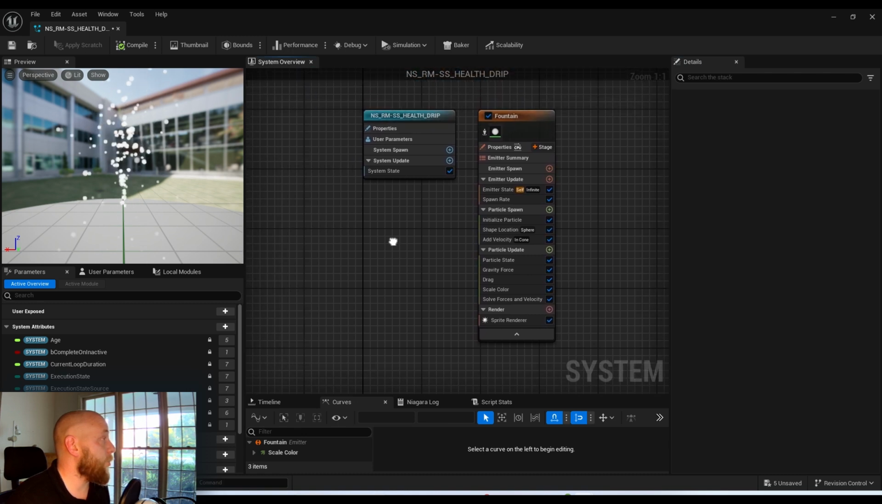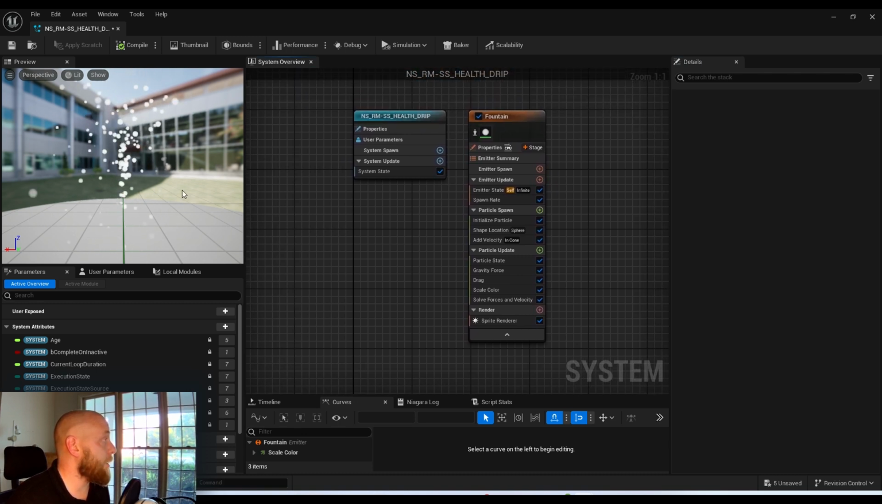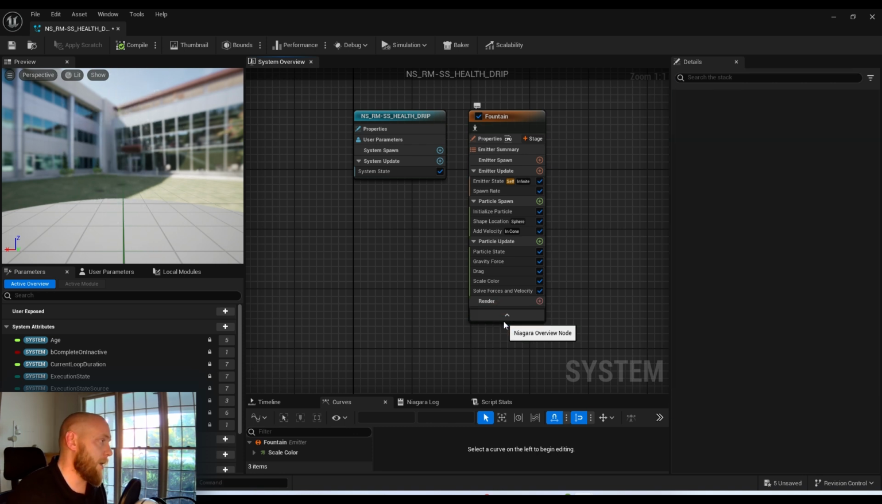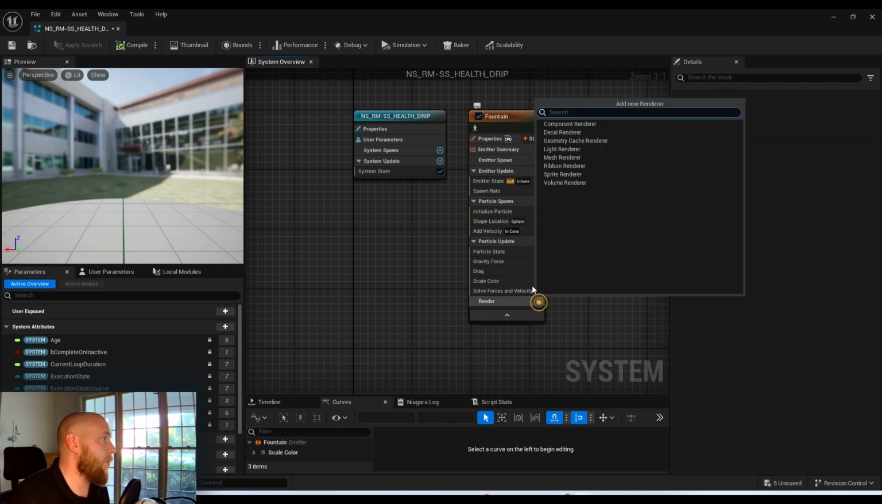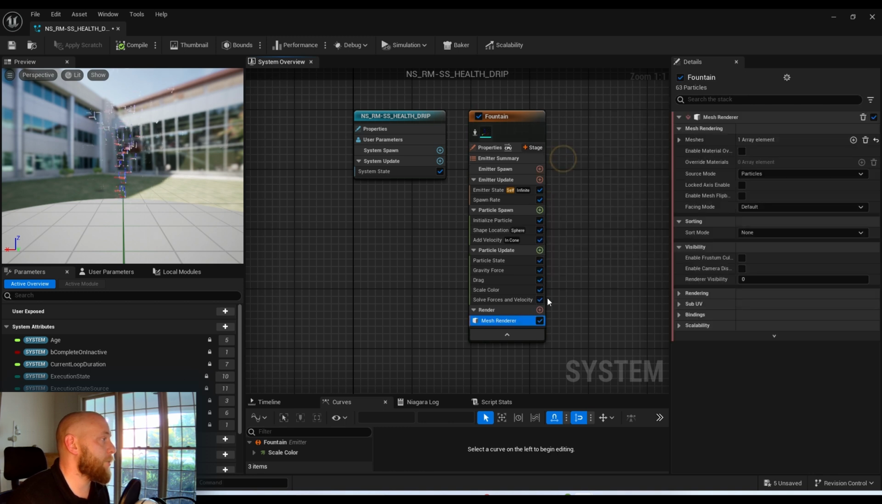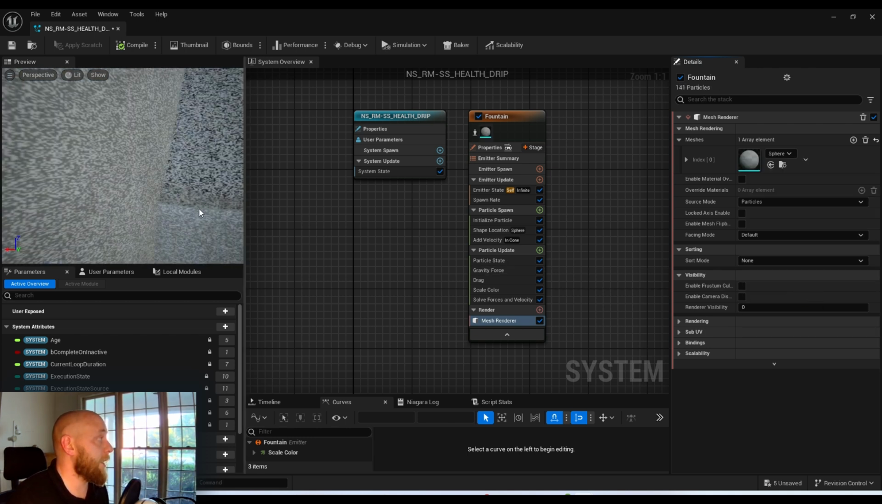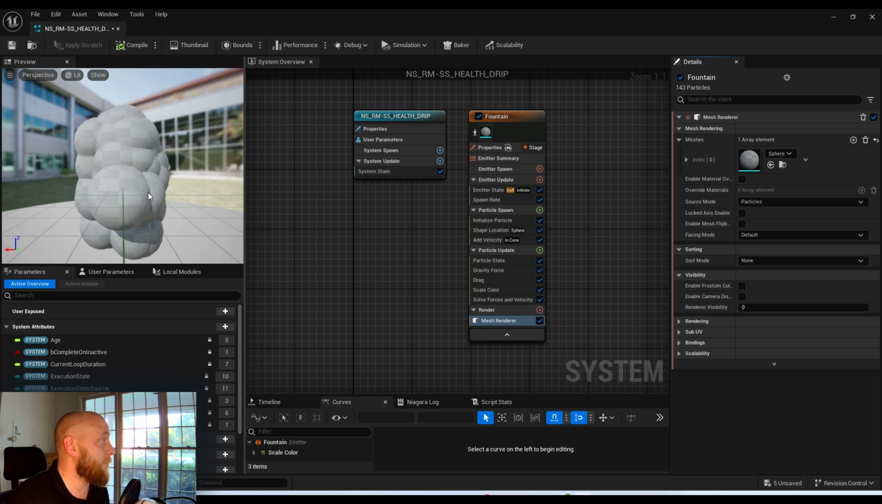But what I'm doing here, so we've already got our fountain that you can see up here. And so we're going to mess with this a little bit. So first thing, I don't want a sprite. I want a mesh. So we're going to get a mesh. And we're going to change our mesh to a sphere. It's going to look really weird, but we're doing it anyway. See, look at that. Just massive globs.